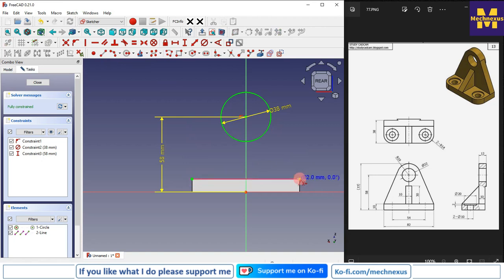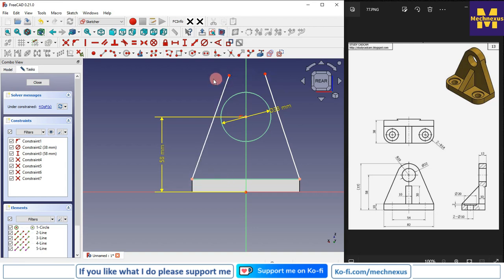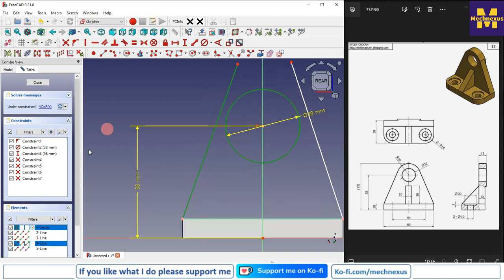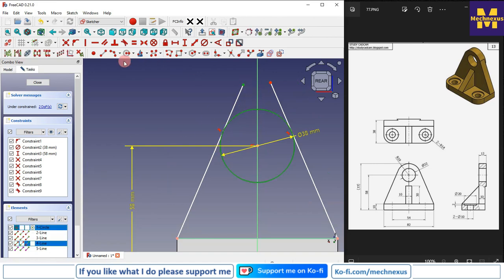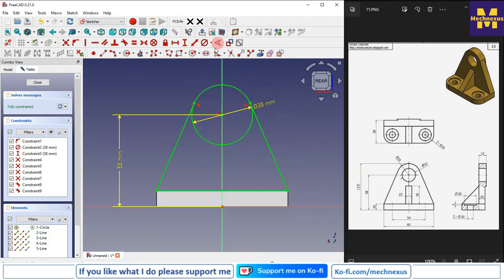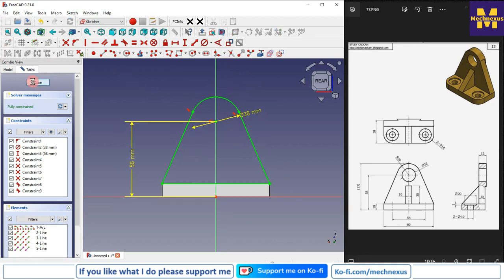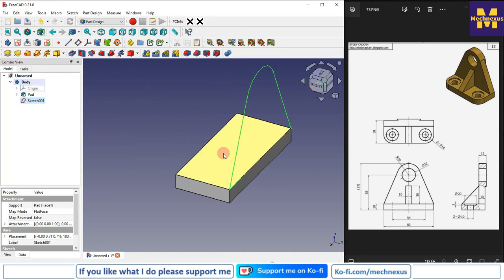Now I will create a line here and draw the line, and then I will add the tangency. Select and add the tangency. Click on coincidence. Click on coincidence, and now click on the trim. Now we will close the sketch and create a pad of 10 mm.